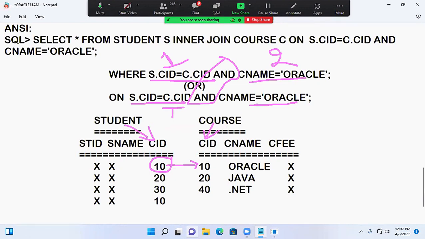Yes or no? Yes. What is my second condition? C name is equal to Oracle. And now C name is equal to Oracle. So the second condition is also true. First condition true, second condition true. True, true, true. Then the output will be like this. What is your output? 10, 10, Oracle. Okay, right. Now, next.